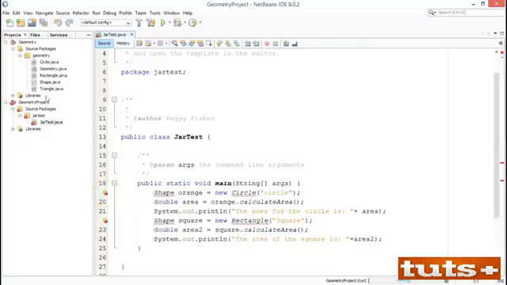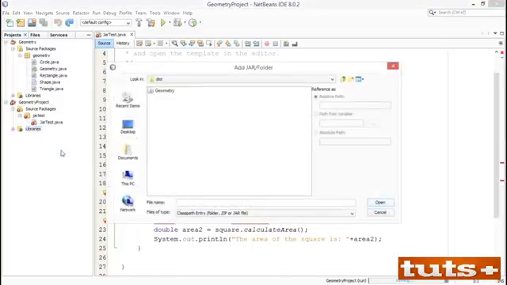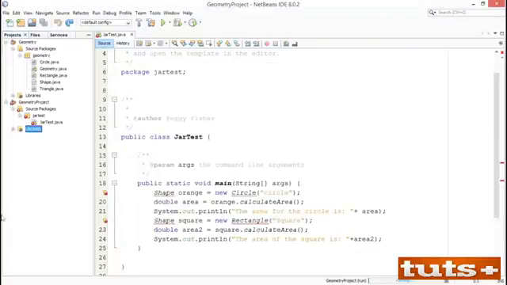So I need to right-click on the libraries and say Add Jar. I need to add the jar file from my NetBeans projects, from my geometry, which was the name of my geometry package that has the jar file in it, under DIST for distribution, and there it is. I'm going to click on Geometry, and I'm going to click Open. Okay, now if I expand libraries, you'll see there is the geometry.jar.